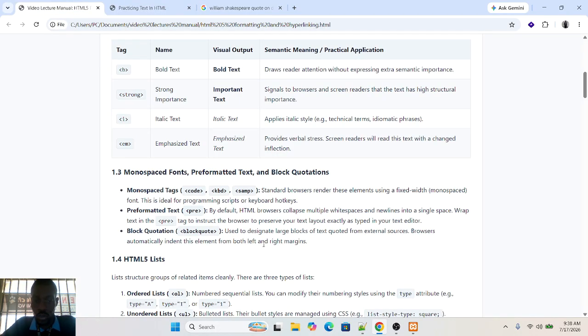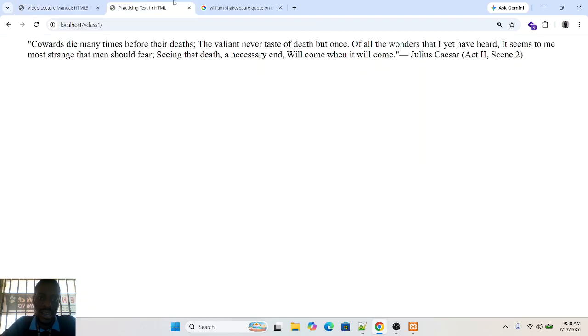You use the block quote to designate large blocks of text quoted from external sources. Browsers automatically indent these elements from both left and right margins. So you can see you have an equal margin from the left and on the right. It does not centralize it, it justifies it and puts it in a way that it will stand out. But normally when we are using block quotes, we use CSS to give it a different background color just to make it look different and draw attention, in case the rest of our content is also justified. Okay, that is for that.